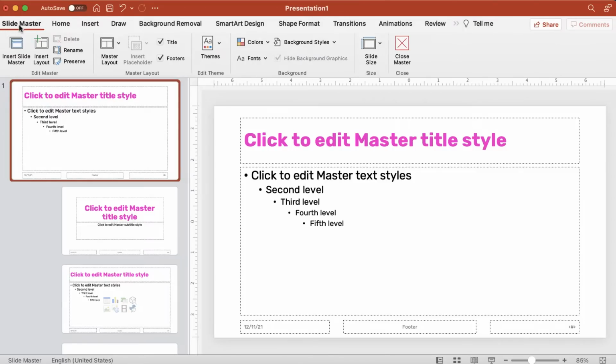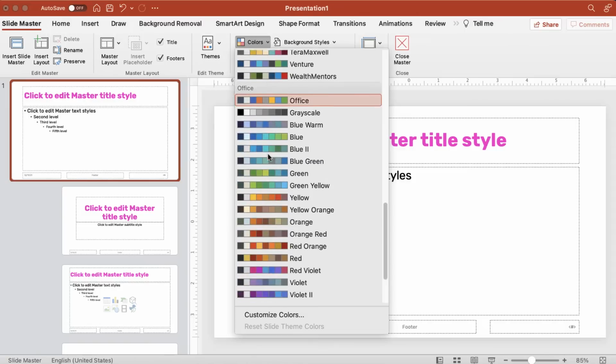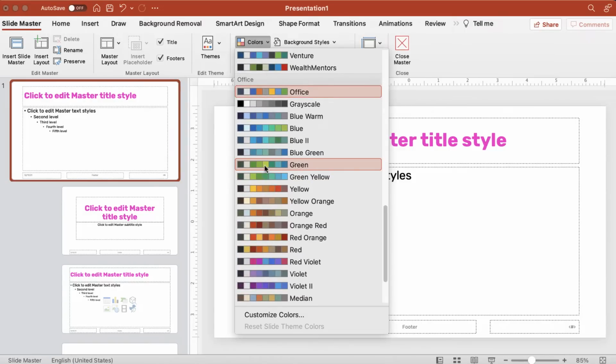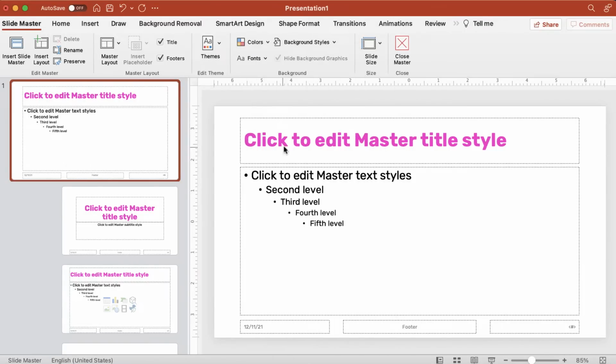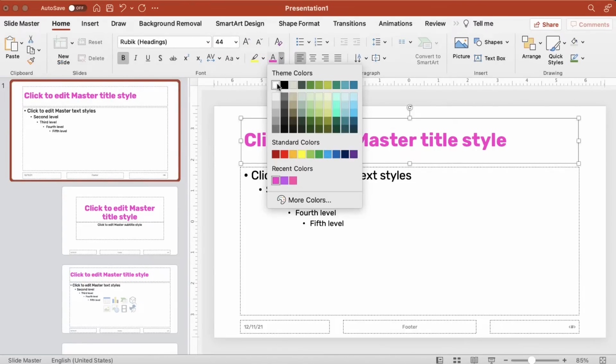So if I click here on the slide master and I click on the colors, and let's say I change my mind and I want to use the green. If I click on it, you'll notice that that pink is not changing because PowerPoint is not recognizing it as being part of the theme. So if I wanted to make that pink, then I need to not change it from here manually. I need to go and customize that theme.